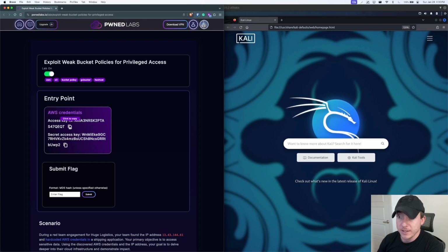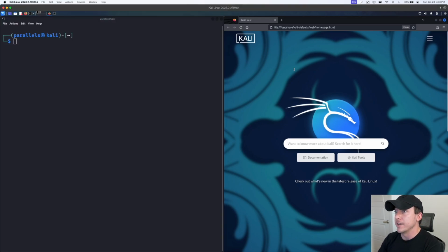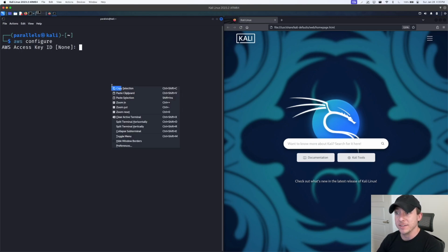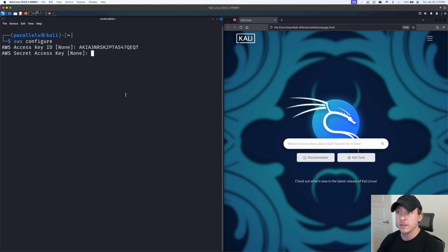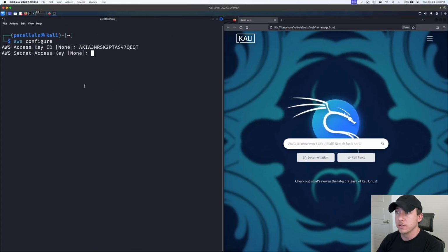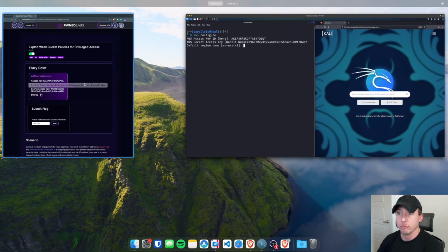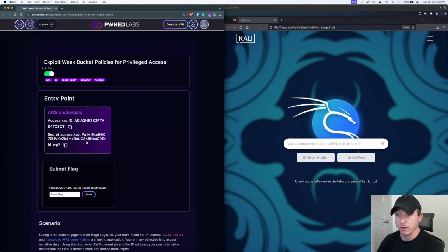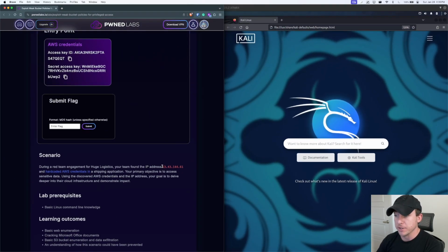So I'm going to take the access credentials here, and I've got Kali Linux right here. I'll just do an AWS configure, paste in the access key ID, and then get the secret access key, paste that as well. Region, we don't have a region here. We do have this IP address.